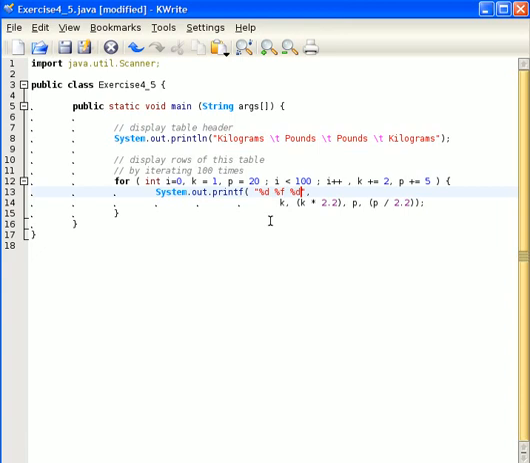Then %d again for the value of p. Then %f again for the value of p divided by 2.2. So this is how it works. You specify all your values, how they are going to be displayed. So this is formatting concern, and then you specify the expression or the variable that you want to use to display those values. So k times 2.2, p divided by 2.2 in our example.